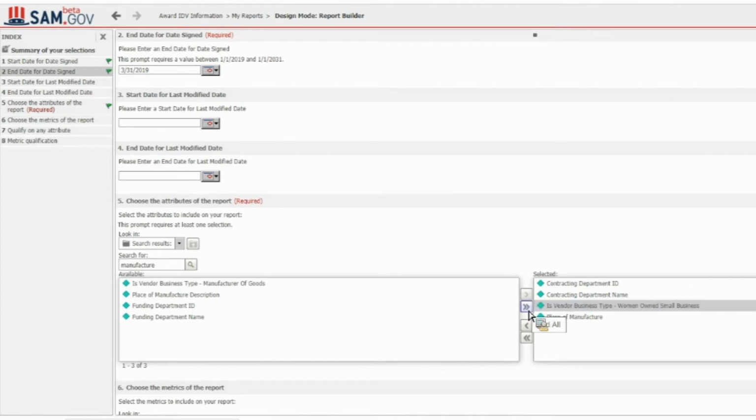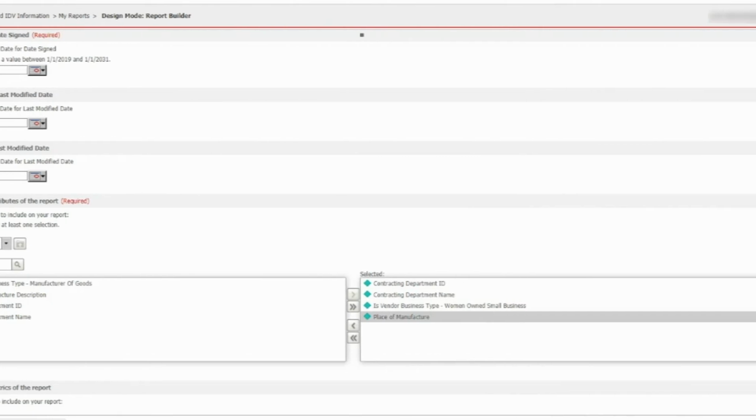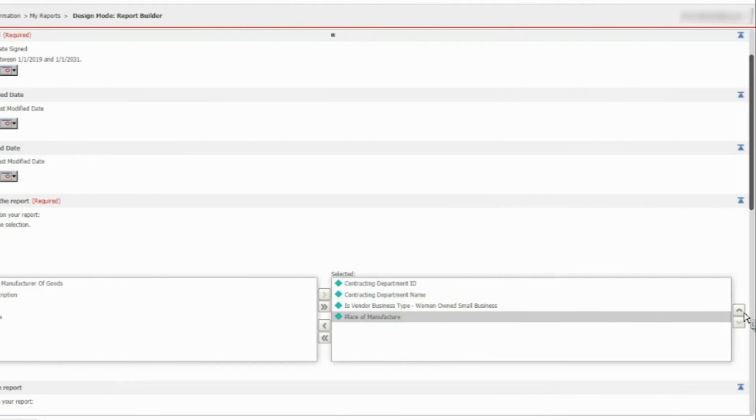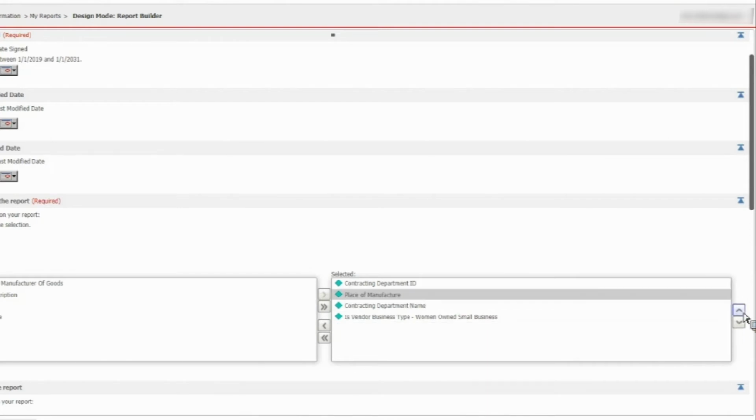Also, we have Add All and Remove All options here. One more thing to pay attention to is the order of items. By selecting an attribute on the selected list, you can move them up and down. That will define the order of attributes within your report. I'm going to leave it as is.